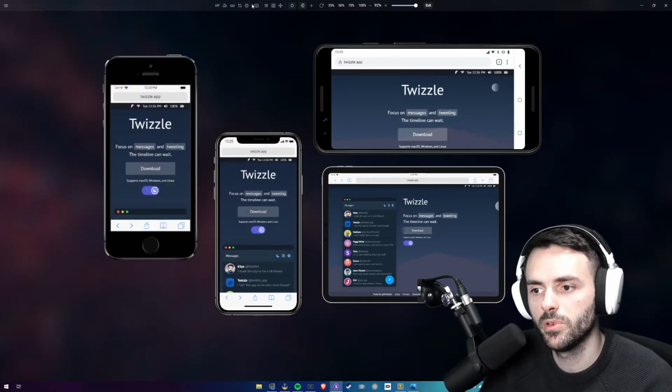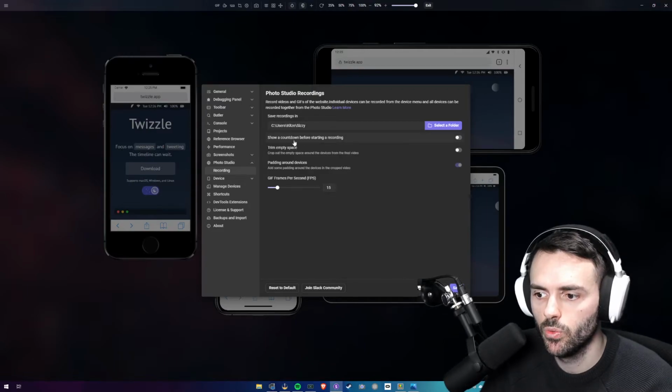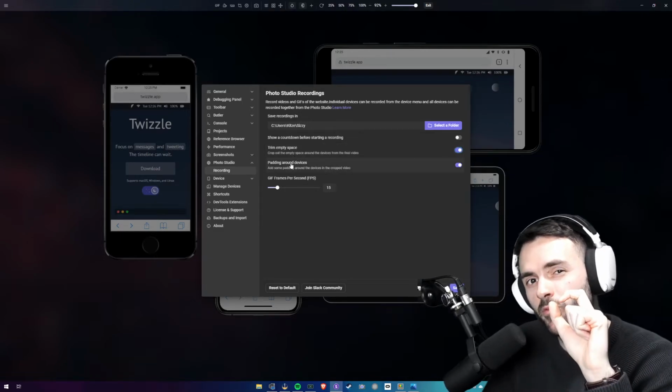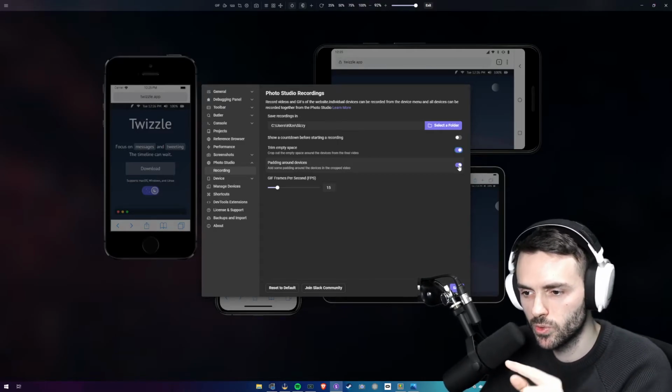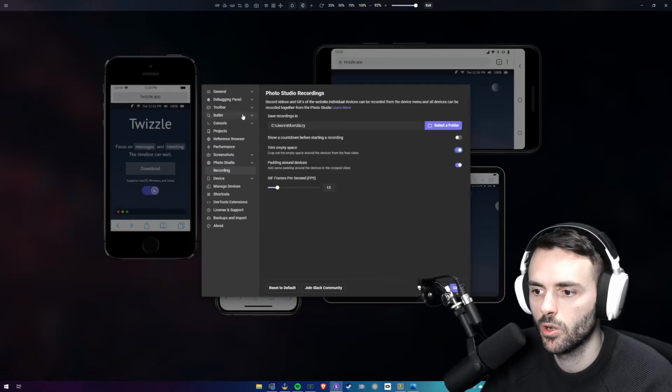So you can also jump into the settings. I can click here to go into the recording settings, and here you can also choose where you want to save the recordings. Do you want to show a countdown, trim the empty space? And when we're trimming the empty space, you can also choose whether you want to have a little bit of padding around the devices. By default, there is a little bit of padding, but if you want to strictly crop around the devices, you can also choose that. So we have a couple of more options in settings, Photo Studio recordings.